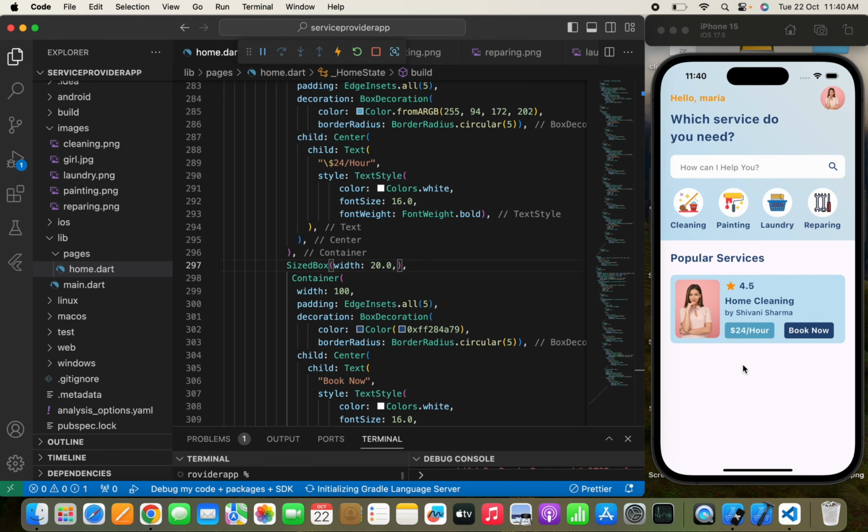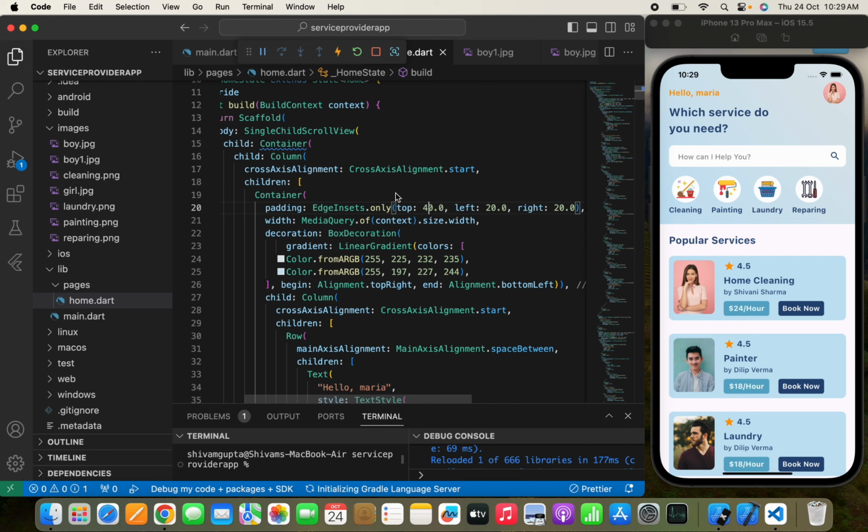As you can see, I have added some of the users in our popular services section. Here you can see the two users that I've added by just copying this container, and I've just changed the user image, the work they provide, and their name. So it is done. Now in this home page, our home page UI is done. Now we need to move to the bottom nav bar. Here I'm going to show the bottom nav bar, where I want to show the home page, then the order page, a chat page if you want, and a profile page.